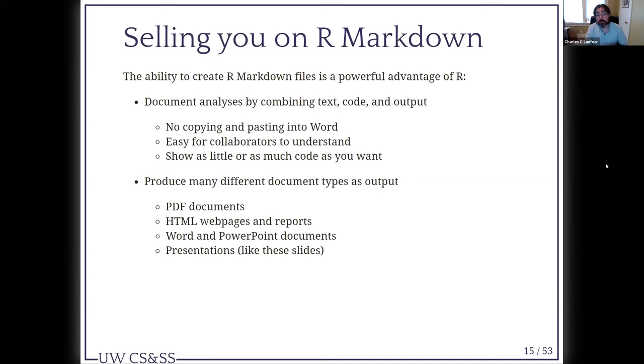You can also produce Word and PowerPoint documents, and there are some packages that some folks I know have created that allow you to also digest Word and PowerPoint documents into R Markdown documents to work with them and sort of work back and forth between Word docs and R Markdown, right? A lot of flexibility there.